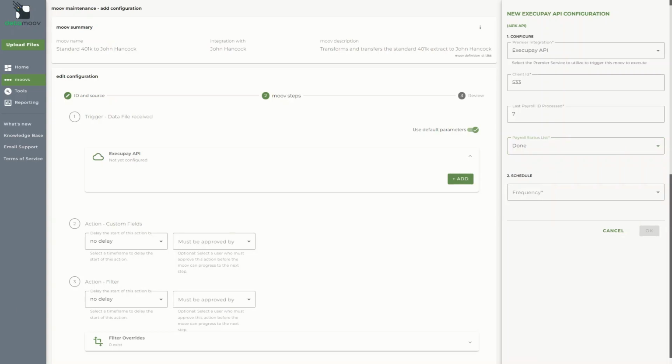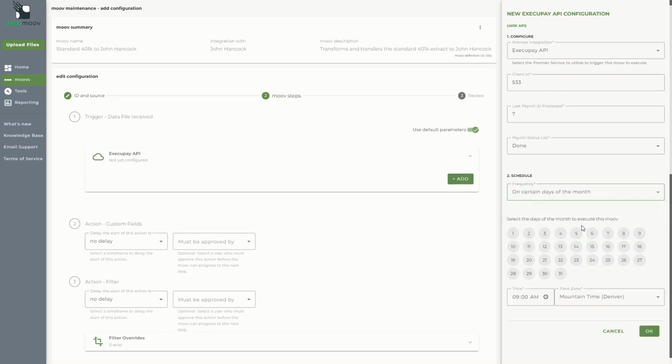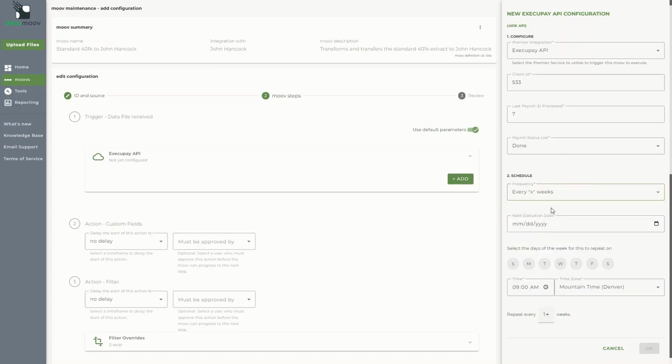A Premier service needs to be scheduled to run on certain days of the month or every X amount of weeks on a certain day or days of the week. To schedule the Premier service to run on specific days of the month, select the option from the drop-down menu, select the days of the month to run the Premier integration, then set the time the Premier integration is to run. To run every X weeks, select the option from the drop-down, select the date of the next execution. This is the date the integration will run next.